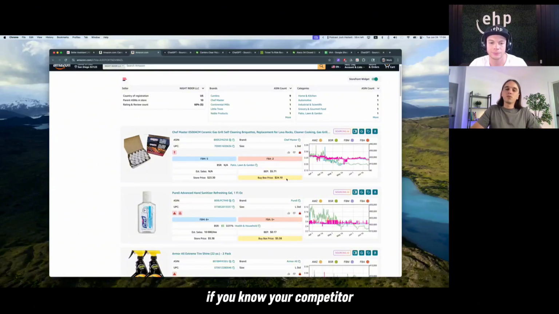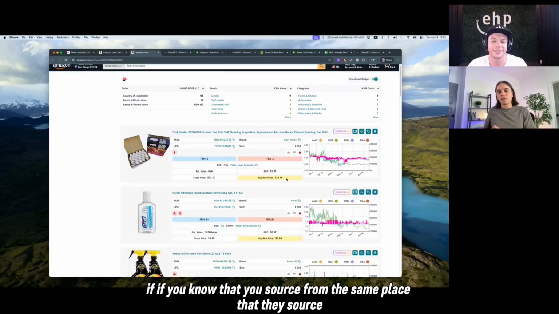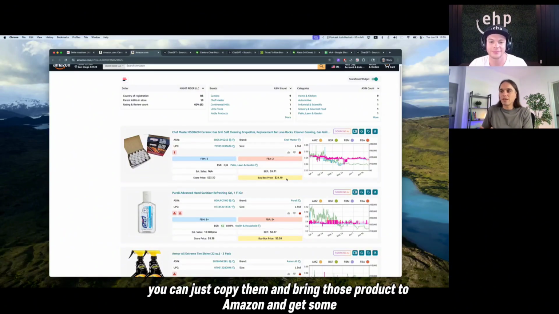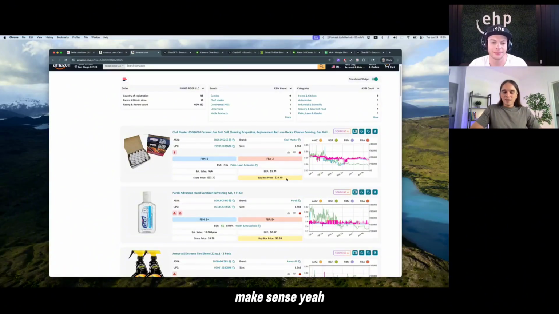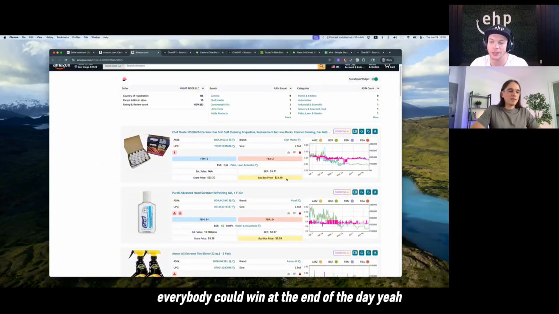And if you know your competitor, for example, you can just use this tool to go through their storefront and find products they managed to reprice to match the buy box price. In this case, if you know that you source from the same place that they source, you can just copy them, bring those products to Amazon, and get some extra profit for selling those products. Makes sense, yeah. Because everybody can win. Technically, depending on the item, as long as it's authentic, everybody could win at the end of the day.